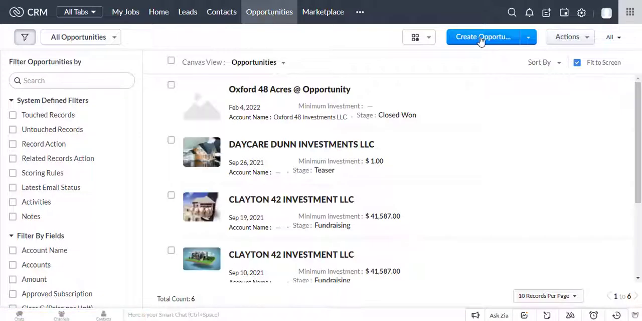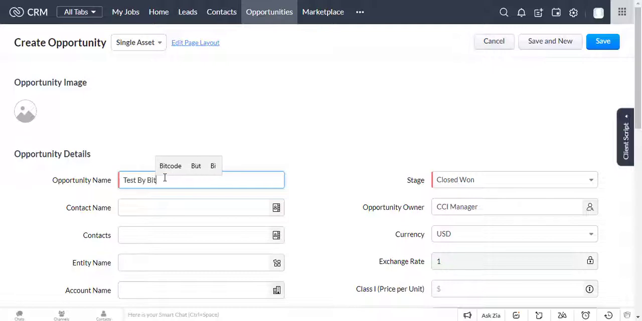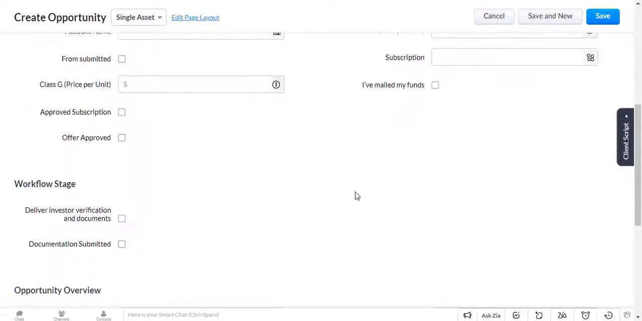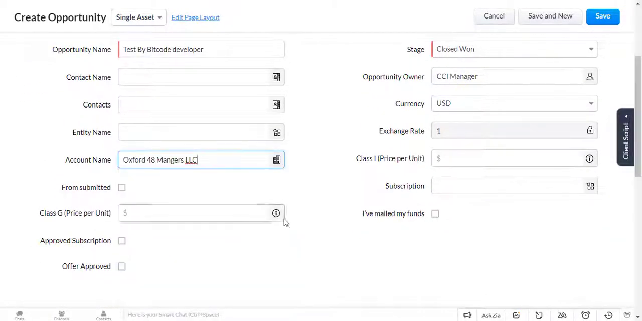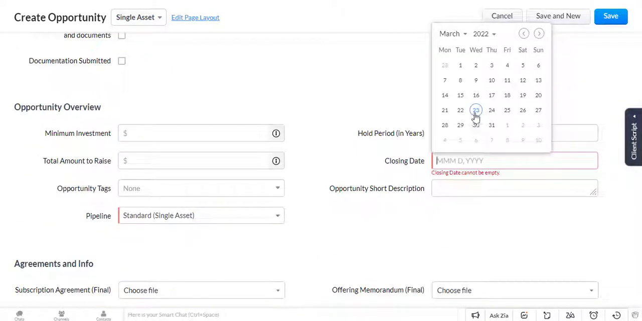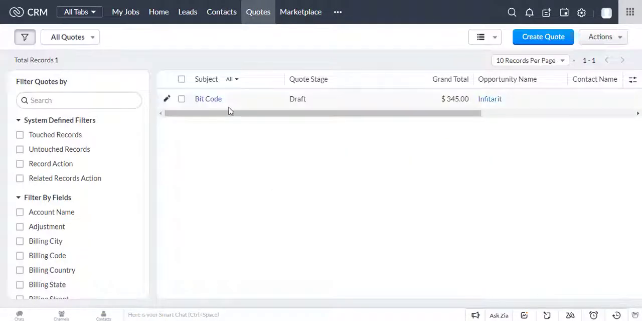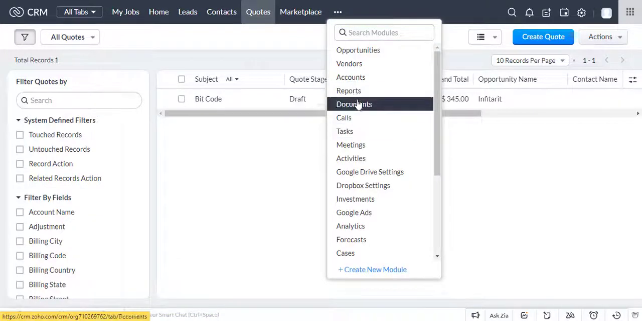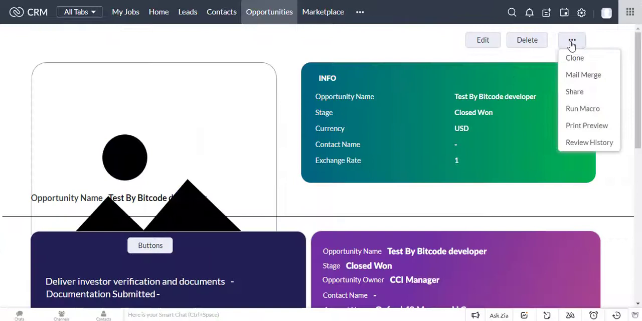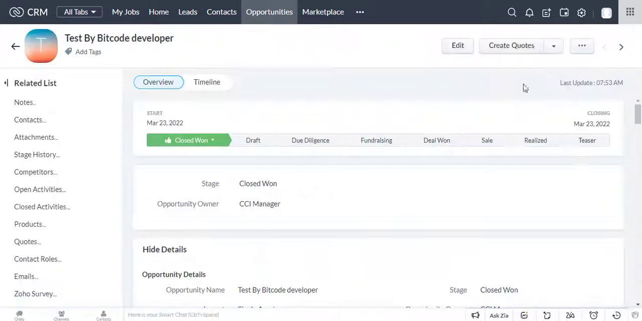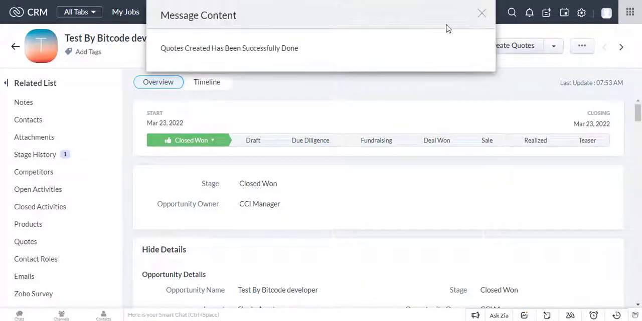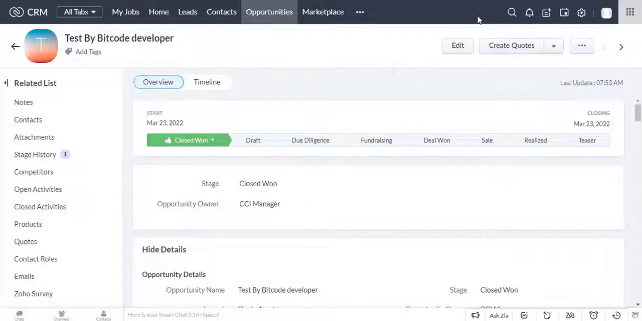Now I will create a deal for the test. Now go to the Quotes module and check.